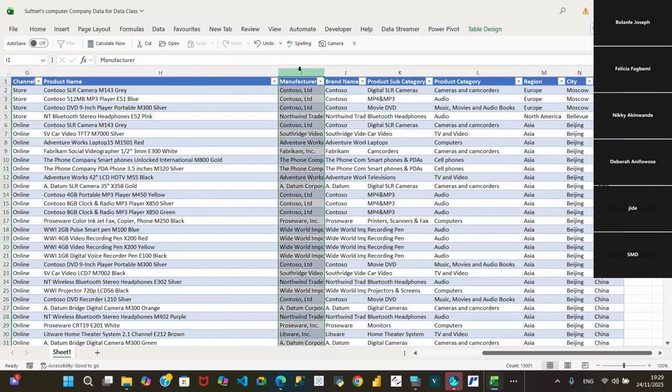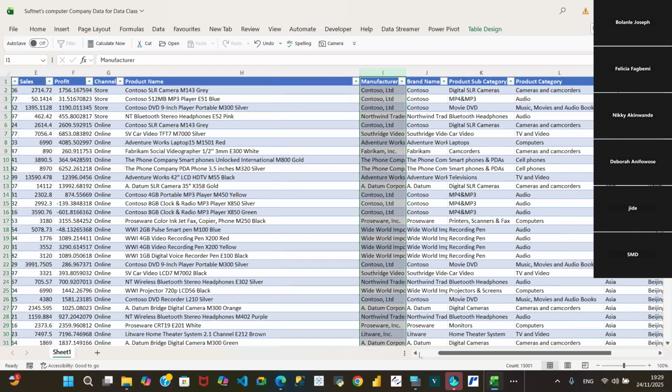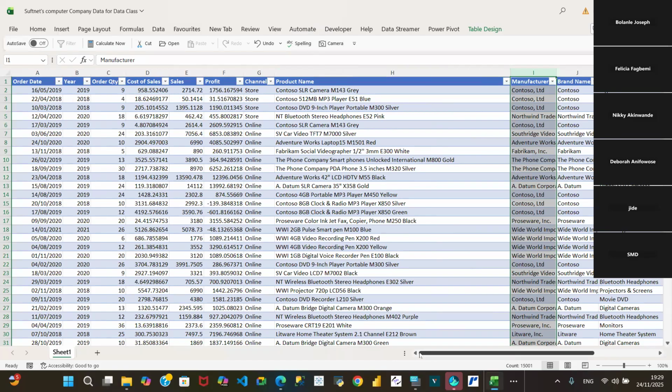Manufacturer is a who, although who in this case is names of businesses, but yes, manufacturer here is also dimension. Is there any other column here that could fit into dimension that I haven't really pointed out yet? Who can spot? I see two already, or three.